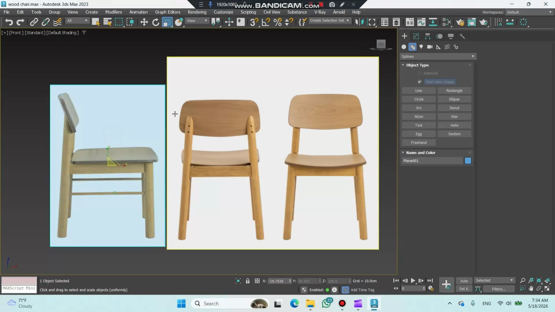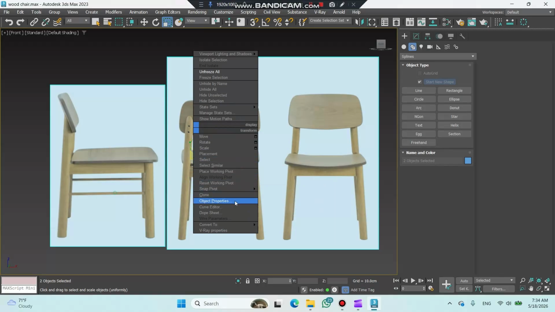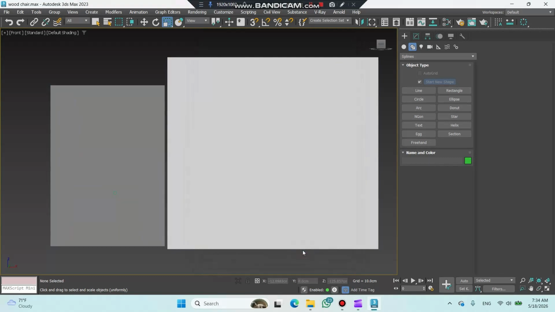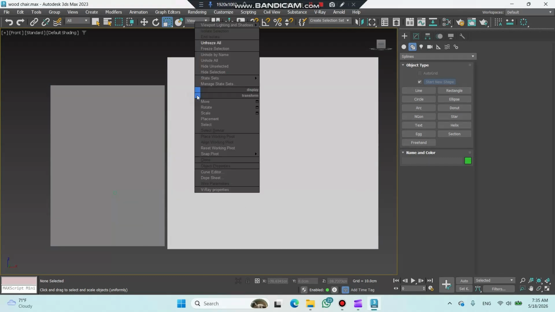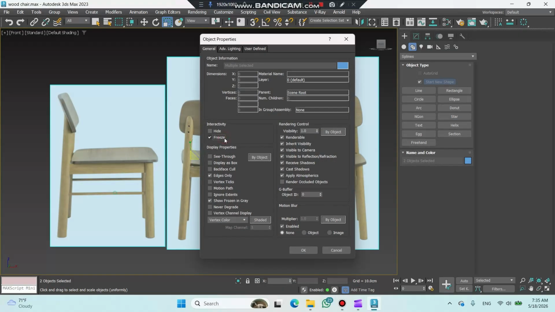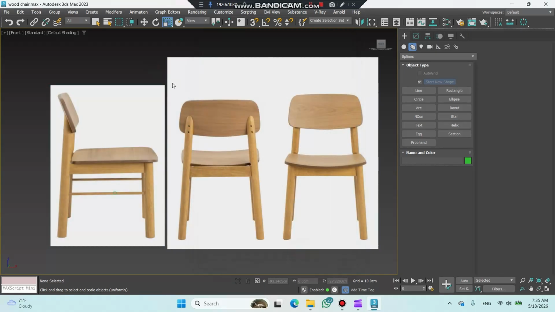Then I will select the images and I need to freeze them so they will not move by mistake. I will right click the objects, object properties, freeze, and also I want to disable this option, show frozen in gray, because I want to see the image. If I just kept it and press OK, the image will not be visible. I will right click, unfreeze all, select the objects, and here I want to freeze them and disable show frozen in gray. Now I can start with the modeling.